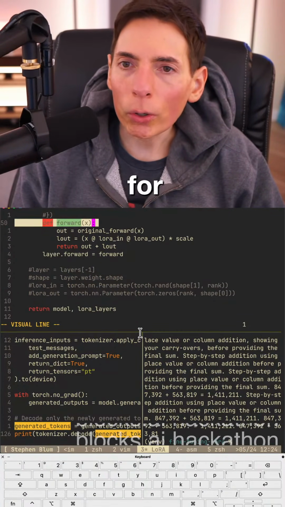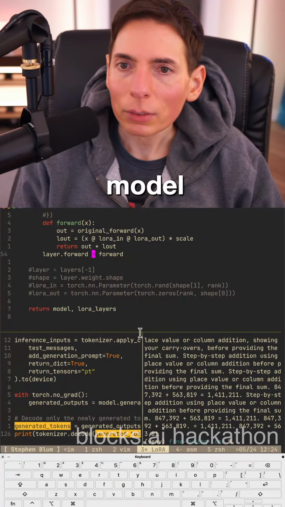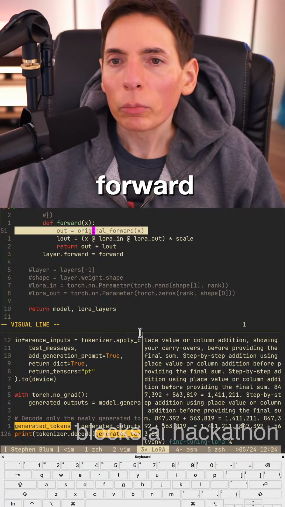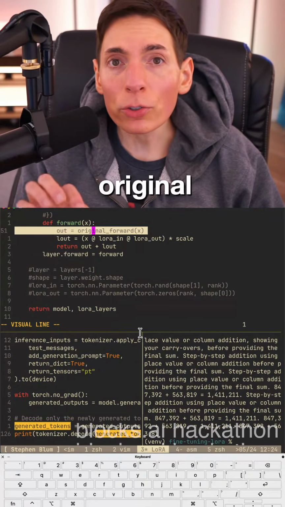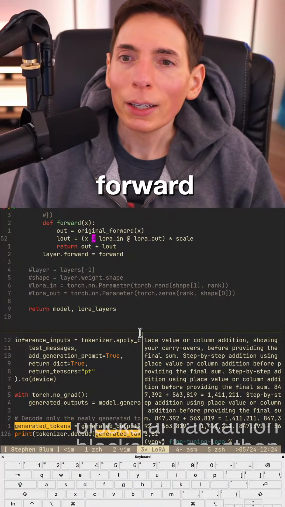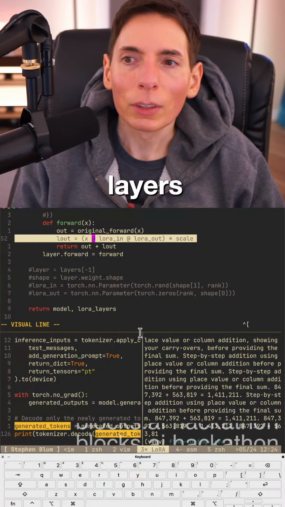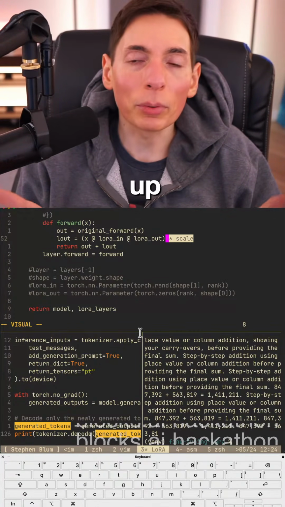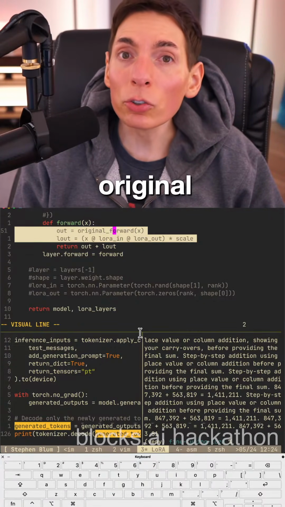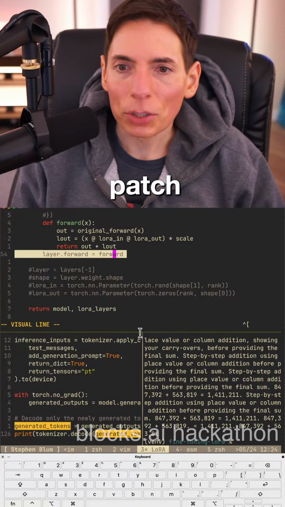I define a forward, which is going to monkey patch the original model, and I replace the layer's forward by performing the original forward using the input with the model's original forward, and then I also calculate the output with the LoRA layers, including the scale, which scales it up. I return the output from the LoRA and the original model. I add them together, and this is where I monkey patch.